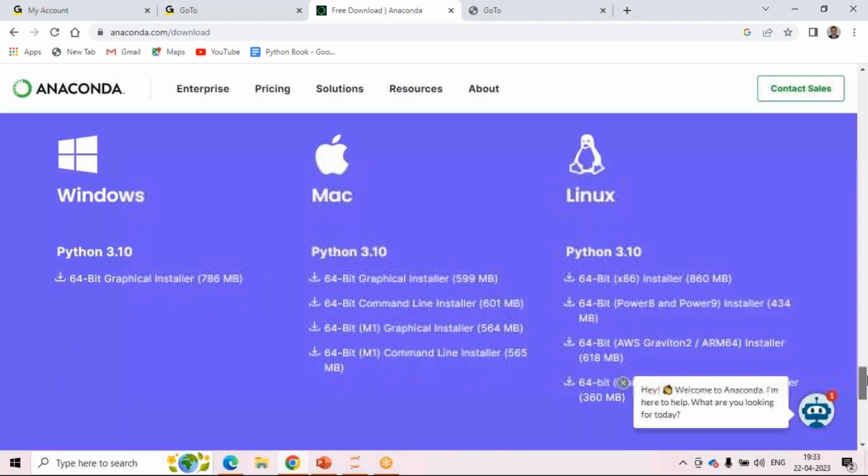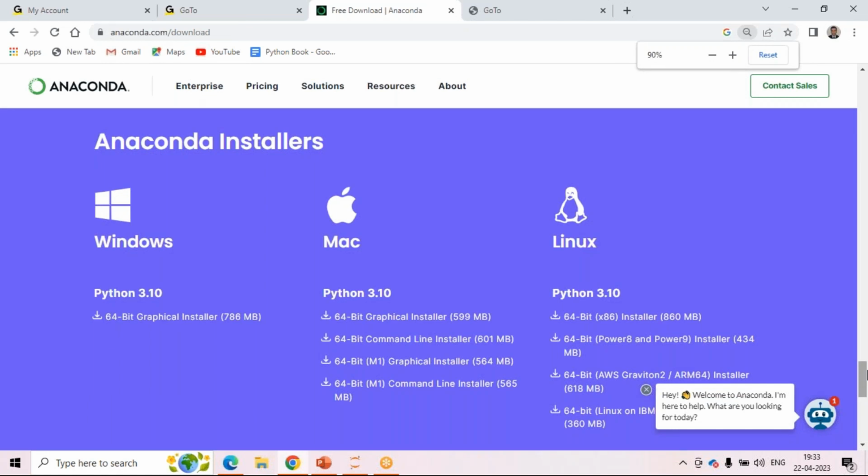You are going to find distributions. Now look at here, Anaconda installers. You are finding 3 different kinds of versions of software. If you are using Windows machine, you select this one. If you are using Mac operating system, you can select any one of these. If you are using Linux, you can use these operations. Most of the people are having Windows in the machine. Simply click on here, and within 2 to 3 minutes, you are going to find one software which I have shown you, like on the desktop.